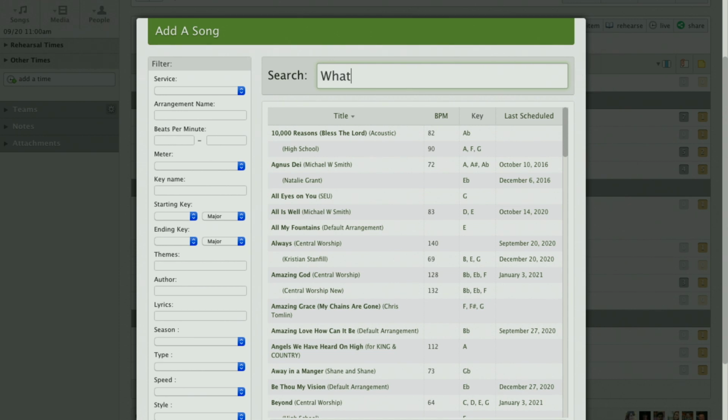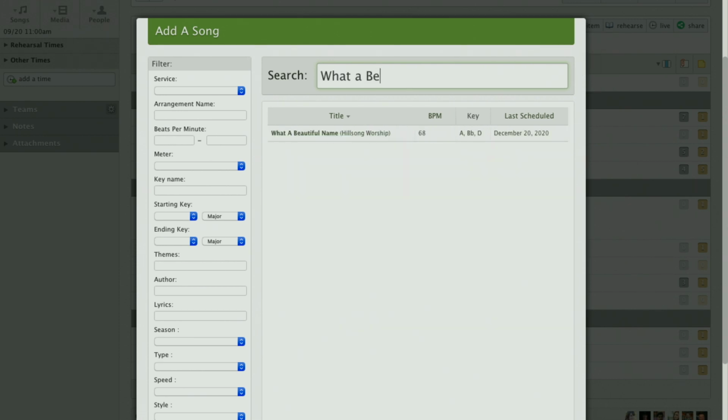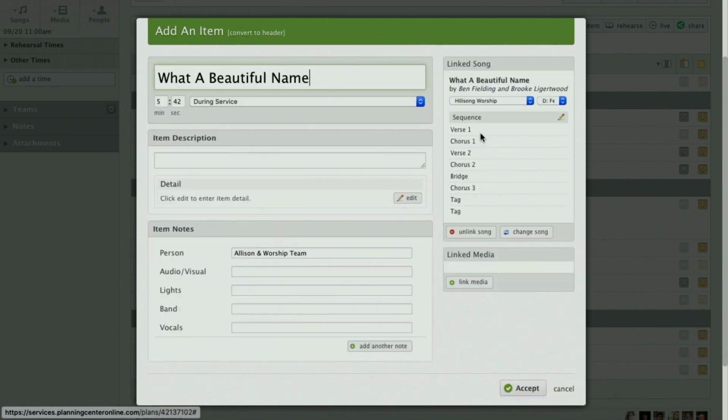So I'm going to search for What a Beautiful Name, and here it is. Now I can click on the song, but I've added this to my library in 3 different keys. We do it in different keys sometimes. So I'm going to have a little shortcut here and click right on the key of D to say, this is the key that we're doing it in this week. So I click on that, it chose the Hillsong Worship version of this in the D key.